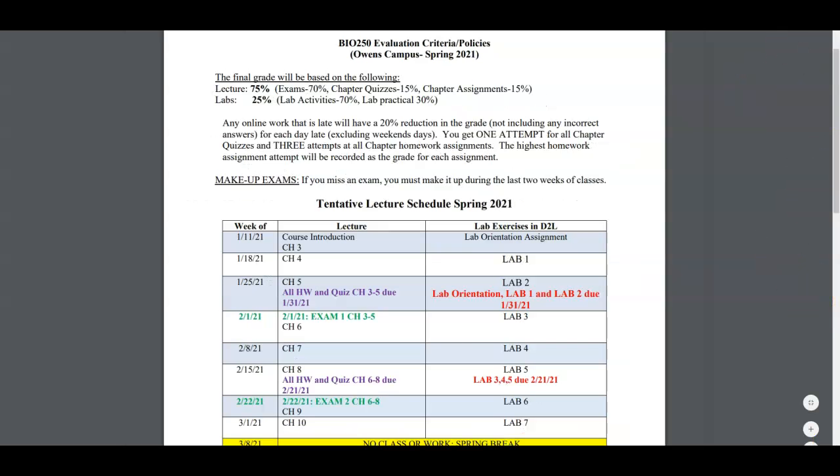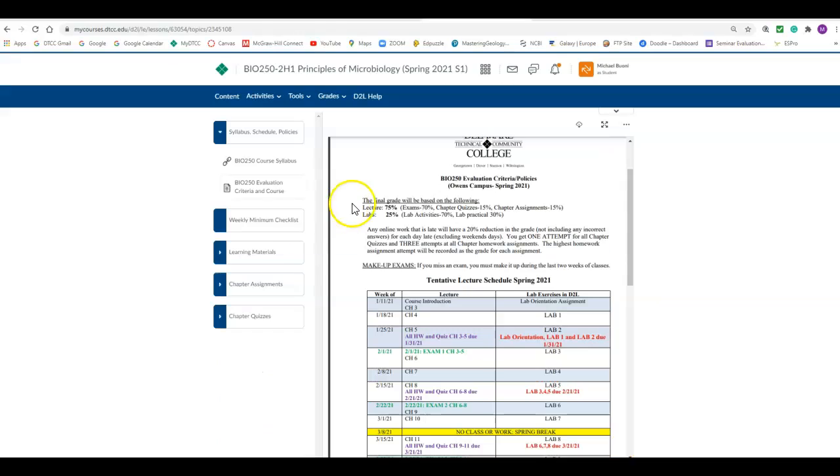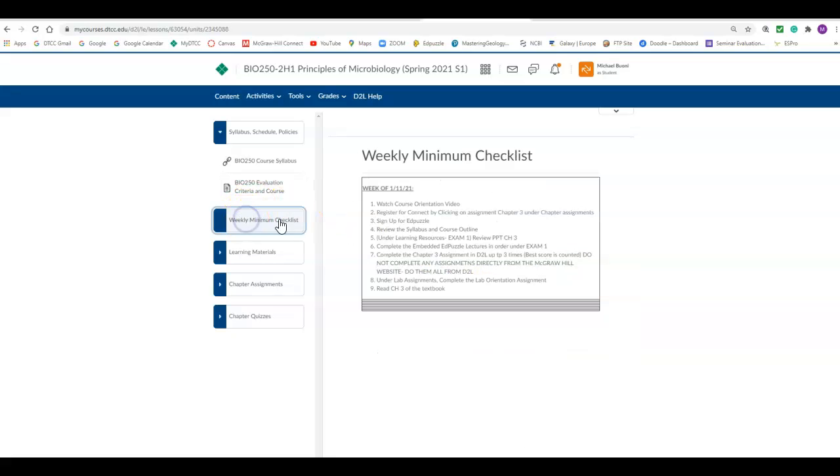Next thing I'm going to show you is the checklist of work. So if this is not super easy to understand, what else I did to make this easy is I have a minimum weekly checklist. So if you want to know exactly what you need to do this week to stay on schedule, here it is.